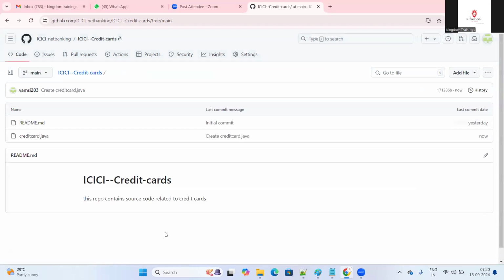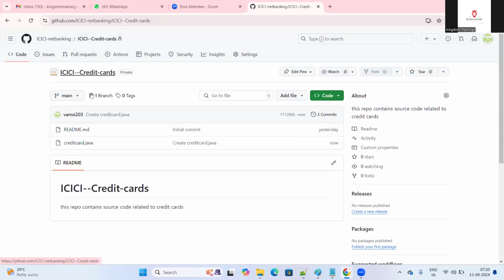I am inside the ICICI cards repository. Inside this repository, I have only one branch, which is called the main branch. Inside the main branch, our source code is being stored. The readme.md file was already there. I committed this file yesterday, not today. During repository creation itself, we add this readme.md file. The purpose of this file is to have a long description about your repository.